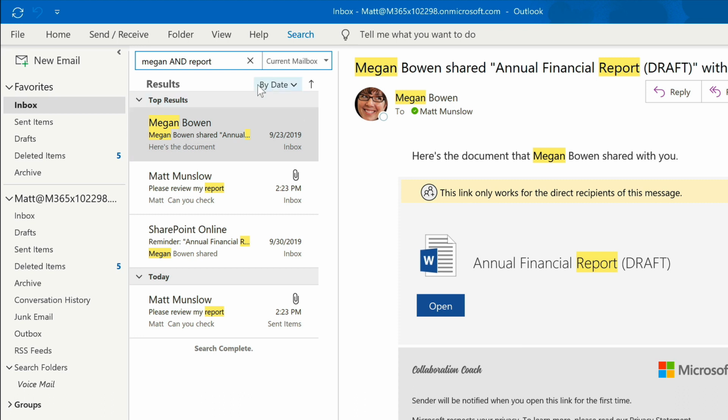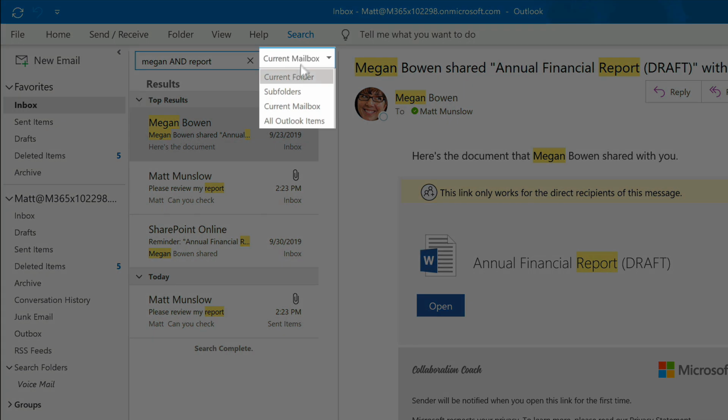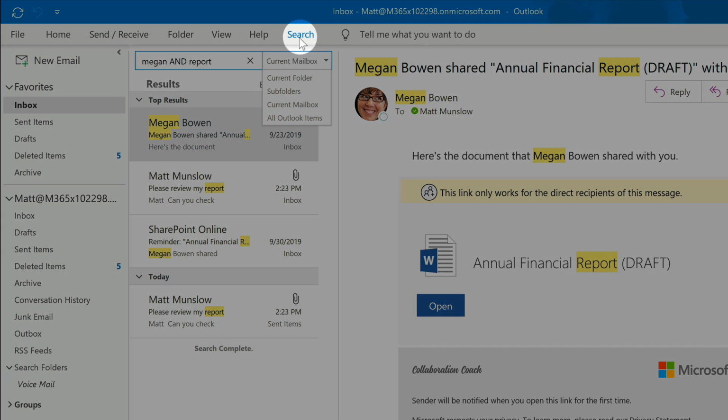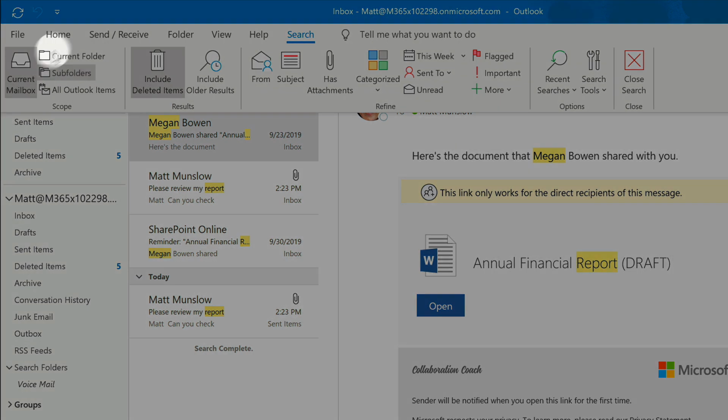Also, you can change the scope of your search. So here we're searching the whole of the current mailbox, but we could narrow the search to the current folder, which would be inbox, or the current mailbox. We've also got this search ribbon here where we can do scoping. We can also include other items like deleted and older results.